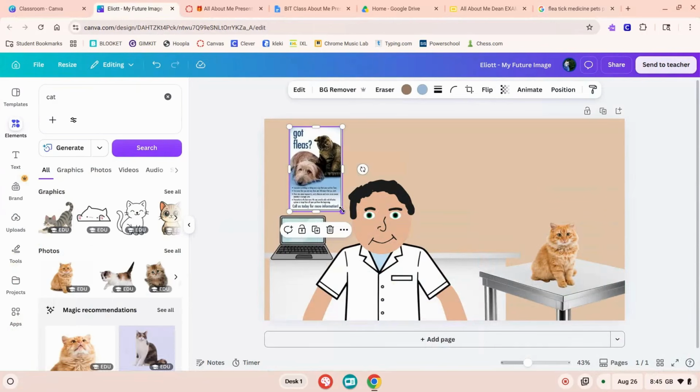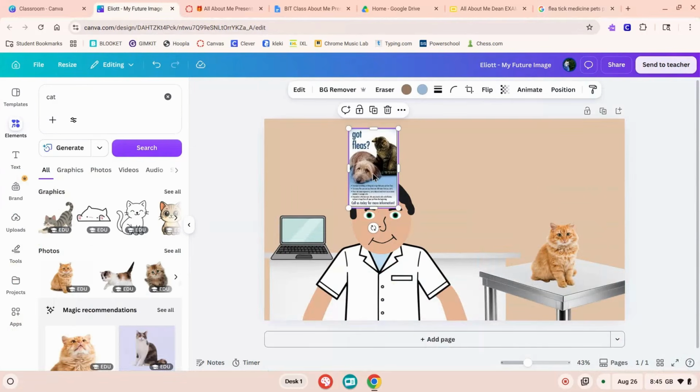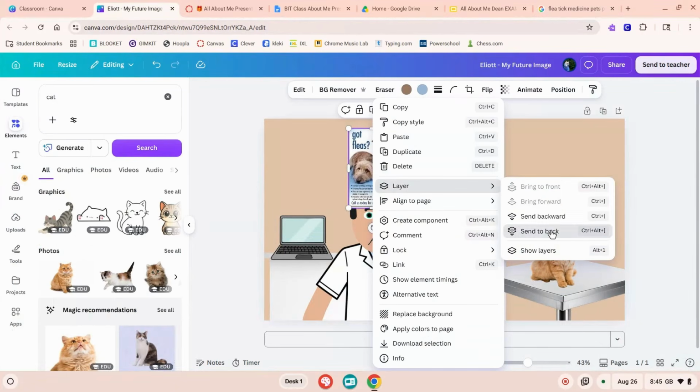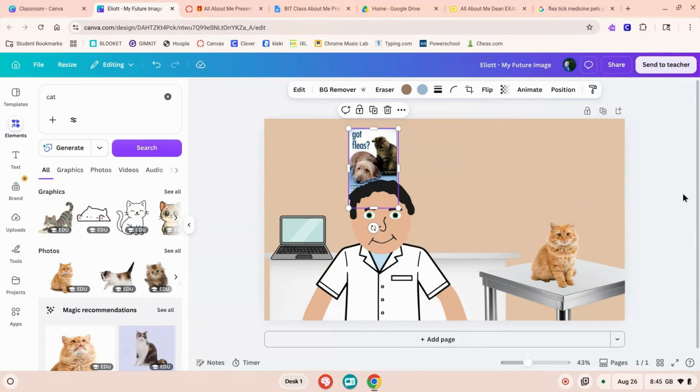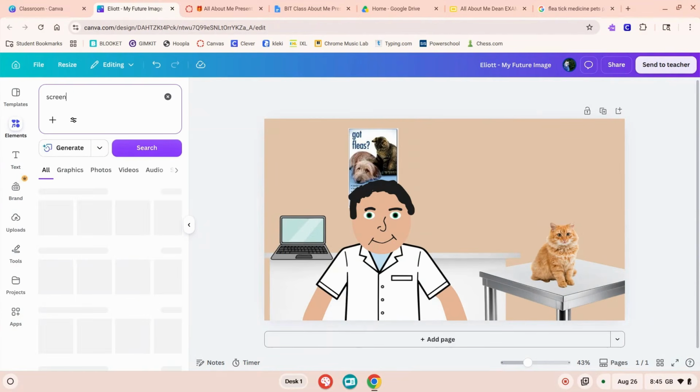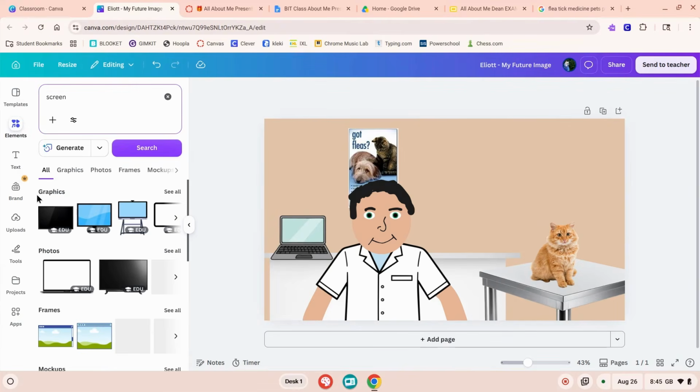And we're gonna put it a little bit behind his head. Two-finger touch it, layer, send to back. Hopefully you're understanding this. We're almost done. There's one more thing I wanna show you that's kind of cool. I'm gonna go up here and put in a screen, see if I get like a TV screen, something to this effect.